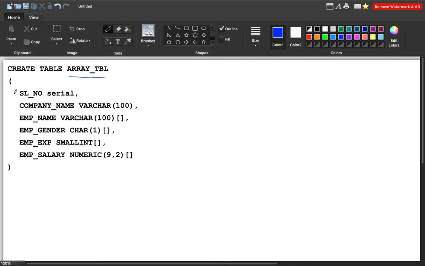Now it has the following columns: serial number, company, employee name, employee gender, employee experience, and employee salary. I have kept serial number as a serial data type, which we have already discussed in the previous videos, which is nothing but generating an integer value with an auto increment feature. Second one is company name, which I have created as a varchar, and the length is 100.